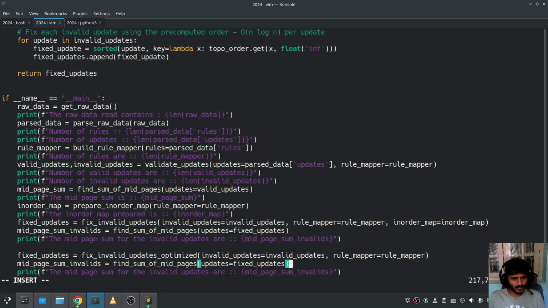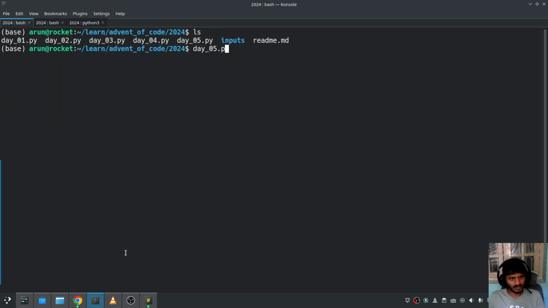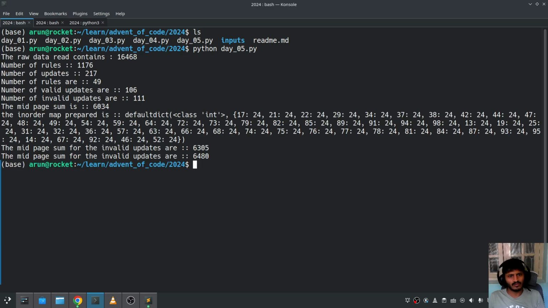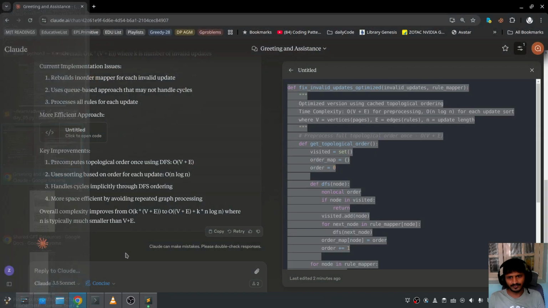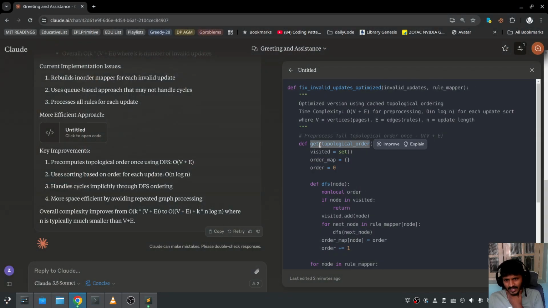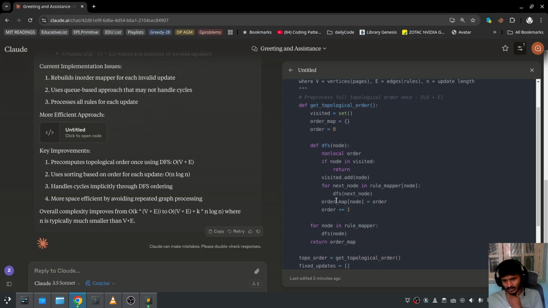So for the mid page mid sum, I will take the value and update and see first whether I get the correct answer. Is that possible? Let's see if that works. No, right? 6305 is not equal to 6480. Probably not, but the thought process is correct, right? It's stating that give me the topological order. Order is this order map of this.